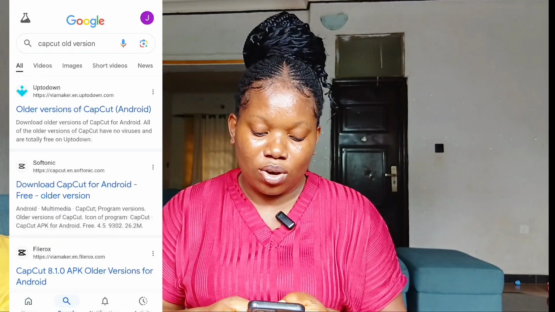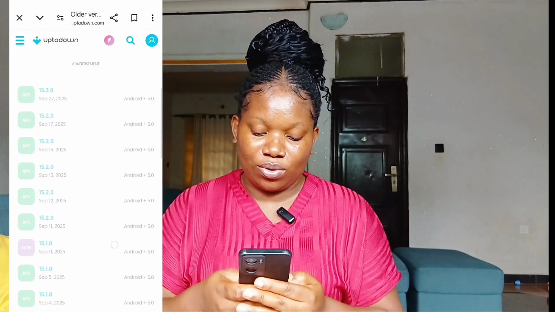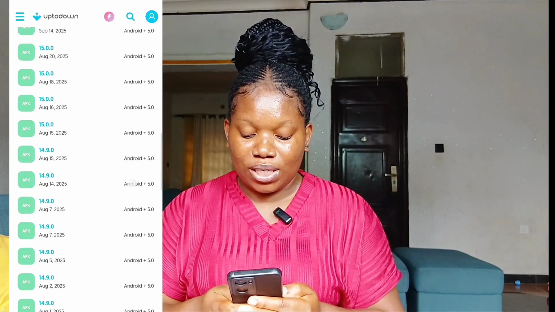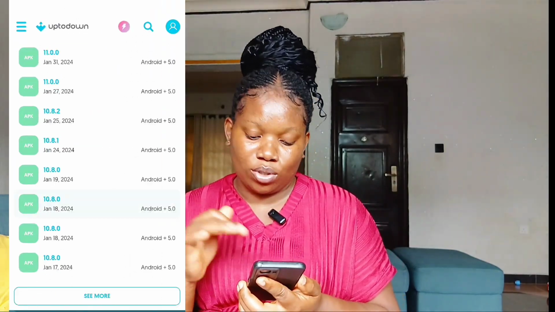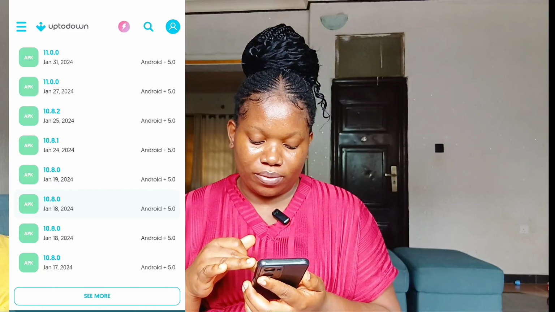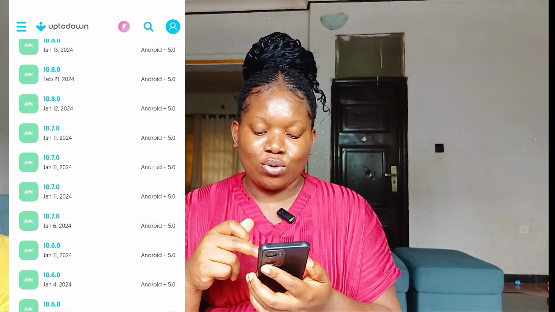Then the one that says up to down, you click on the first one showing the Android version. I'm using an Android phone. So you now start scrolling down. You scroll. December 2023, January 2024. Any of those should be fine, right? Because in 2024 when their excessive billing actually started, everything now turned to Pro version. Let me just start with December 2023.